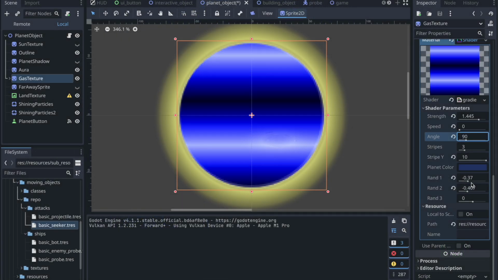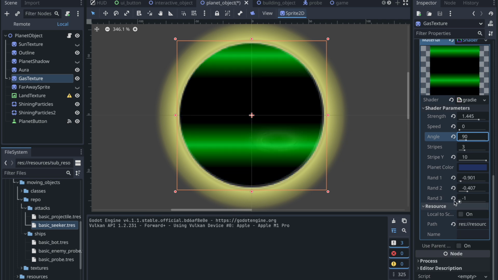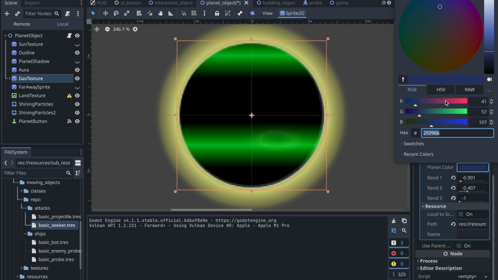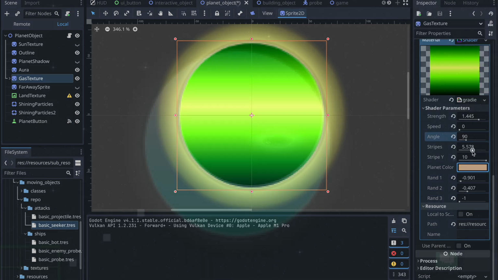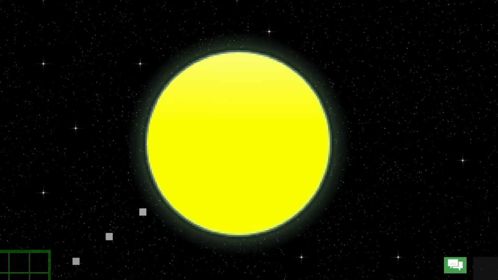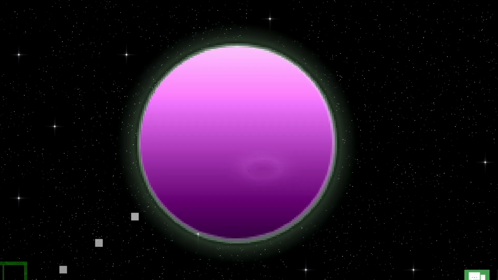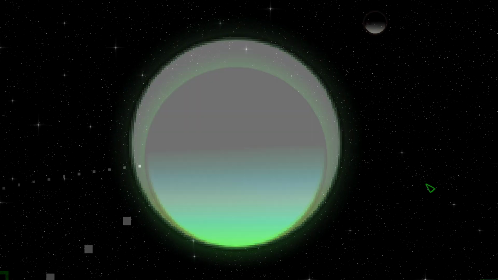Gas planets are built a little bit differently. We're actually using a shader for the gas planets, and within that shader there are parameters that are randomly generated in the code. And so these random generations of parameters will determine the color, whether or not it has stripes, whether or not it has a storm on it, and a few other features.